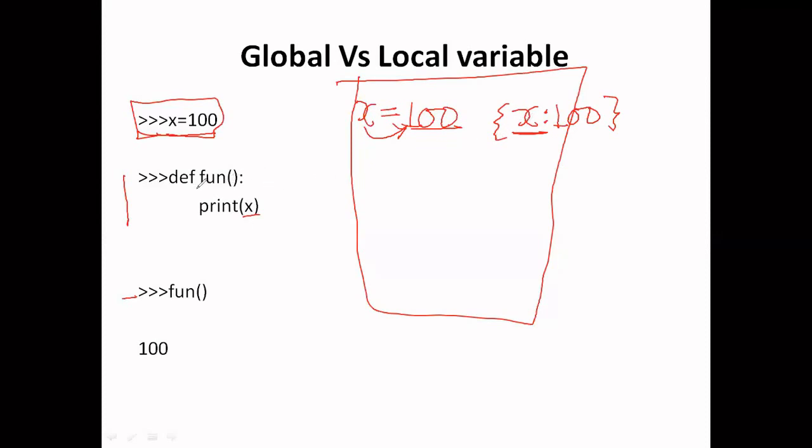Next, I have written the function fun, and inside that function I am printing this x. So when this line is executed by the interpreter, another namespace will be created, and this namespace is for this function. So for that particular function, a local namespace will be created. Inside the global namespace, we can say we have a local namespace, and inside that local namespace, we have all the variables which are declared inside this function.